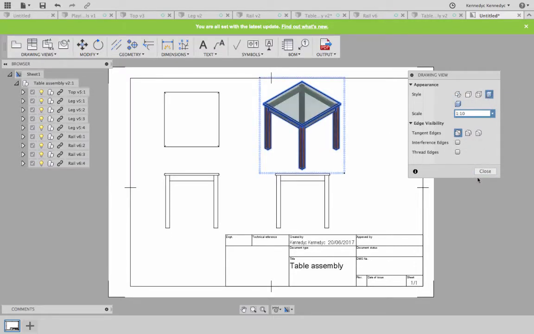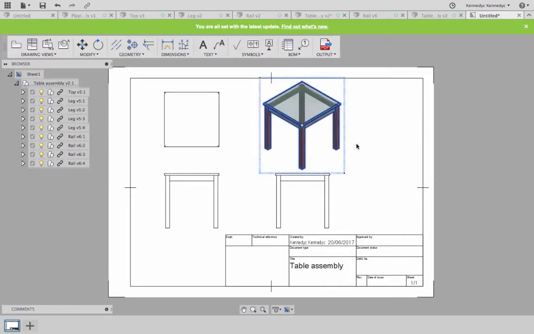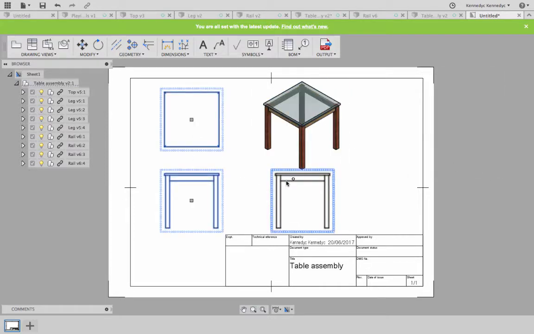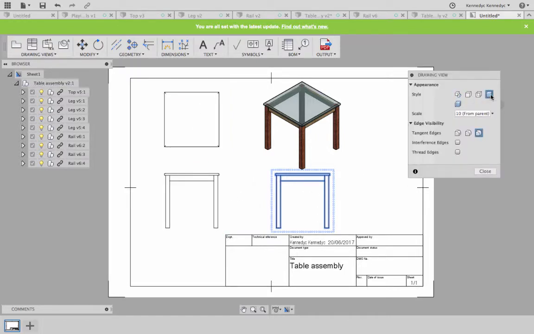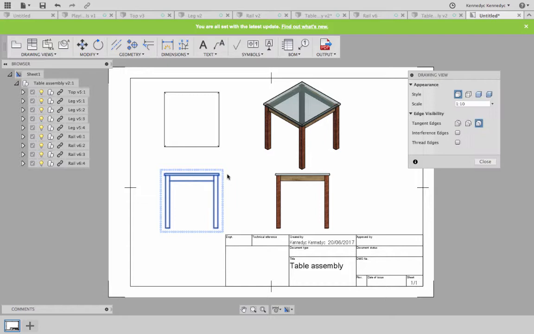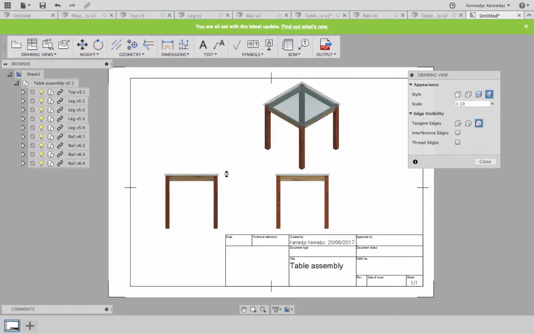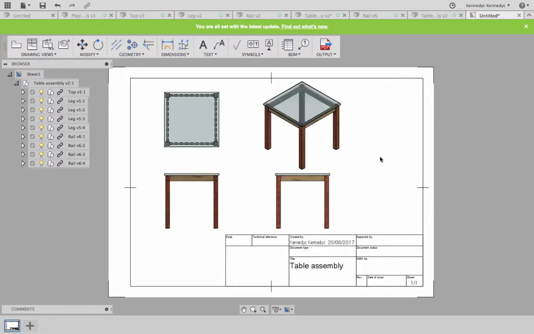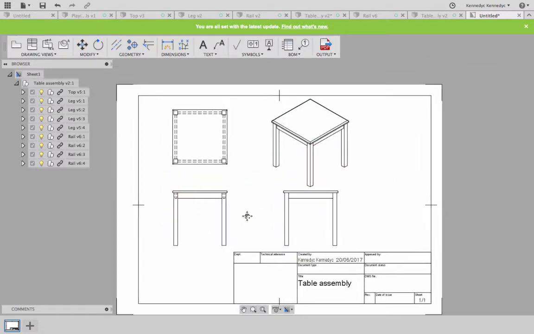I might go for a shaded view there. And also for these ones, if they were workshop drawings, I might leave them black and white with just those lines to add a little bit more colour and detail. I'm going to come through and colour them all in, give those shaded views there.